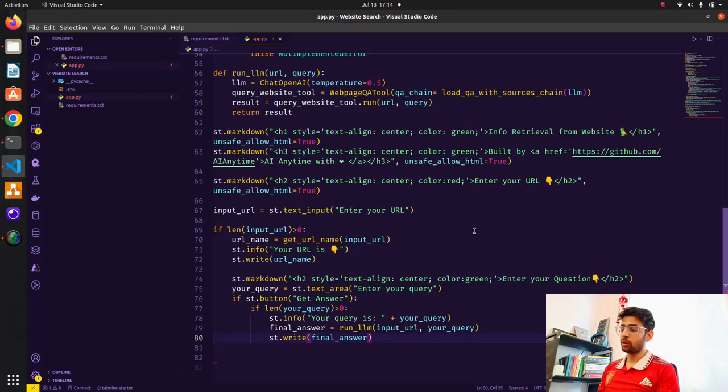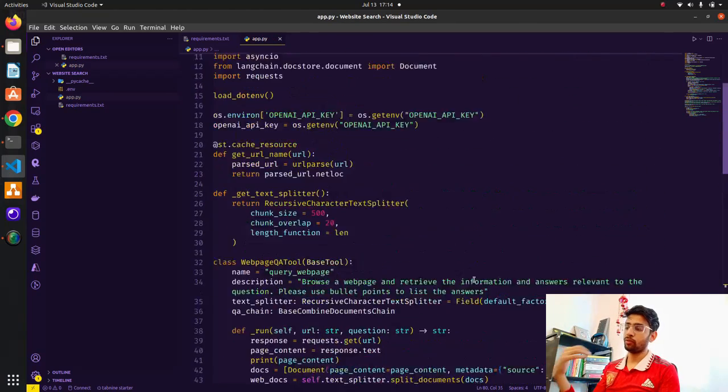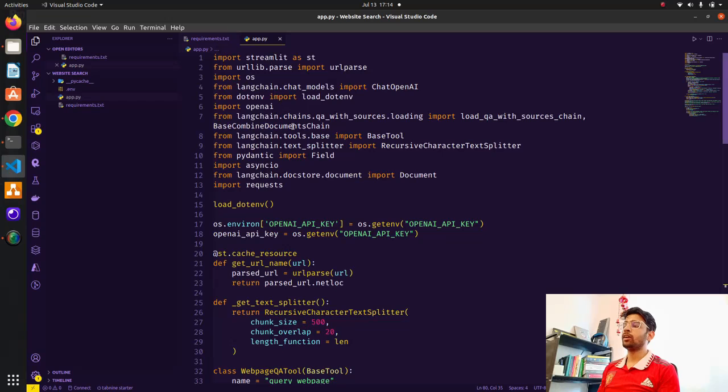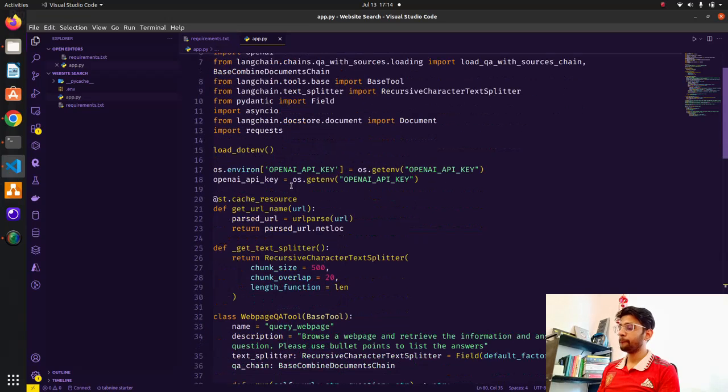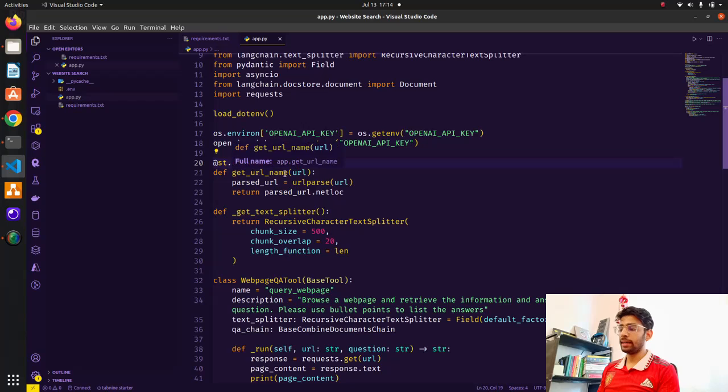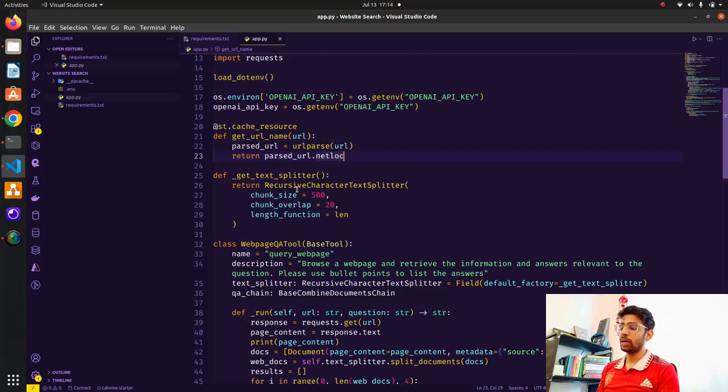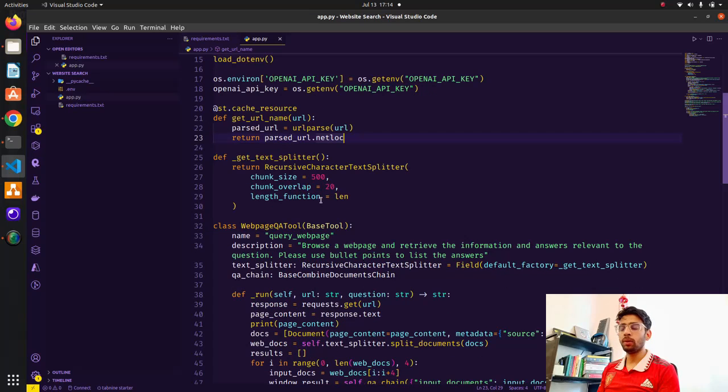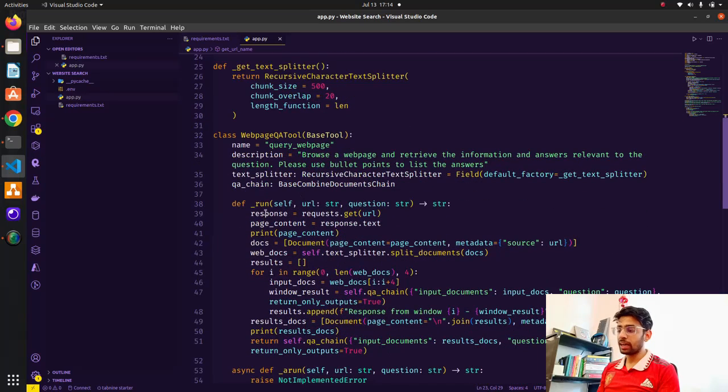Now we have written our code. Let me explain the code from top. We have imported all the libraries that are required. We are loading the APIs here. We have a function called get URL name that helps us get the URL name. We have a recursive character text splitter function which contains chunk size, overlap, etc. Then we have a class where we are defining the name and description, how the prompt should look like, and when this function should get executed.